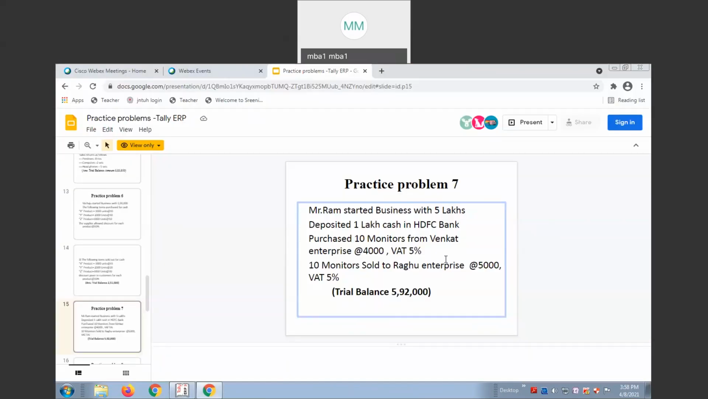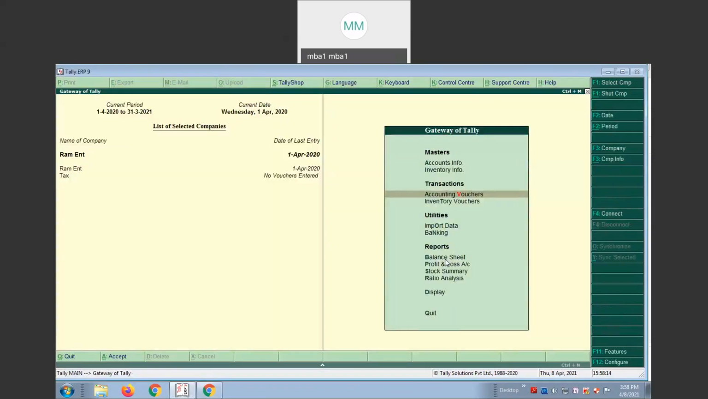Over. What is the trial balance amount? 5,92,000 rupees. Go to display.